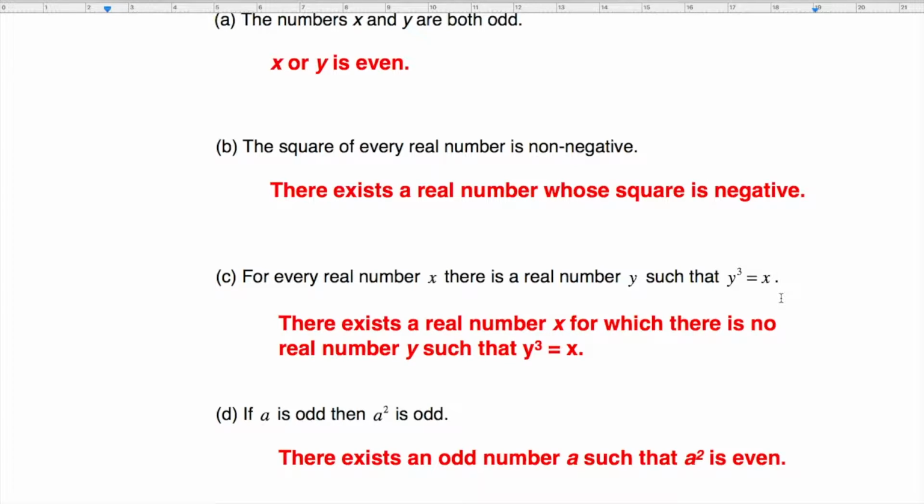Example D, if a is odd, then a squared is odd. So this is an if-then statement, and if we want to say that this is false, then there exists an odd number a such that a squared is even, or there exists an odd number a such that a squared is not odd.